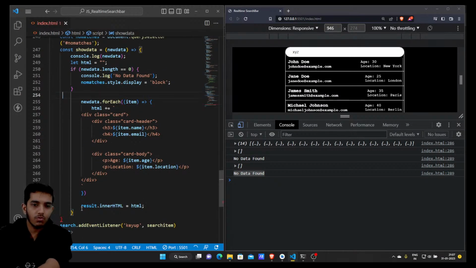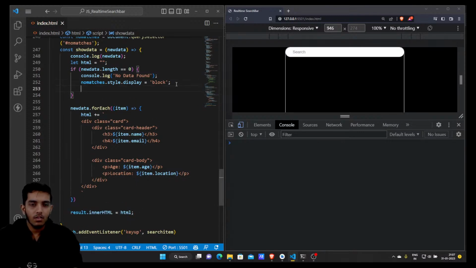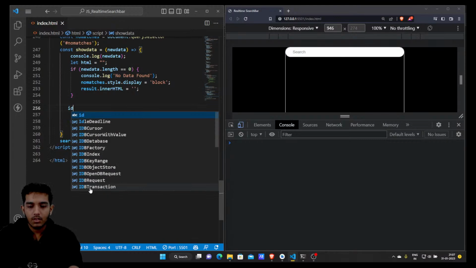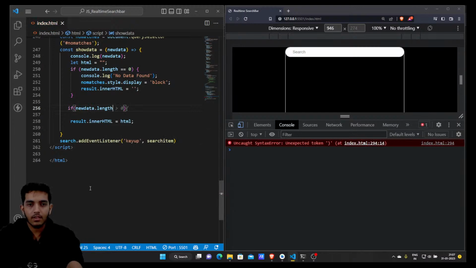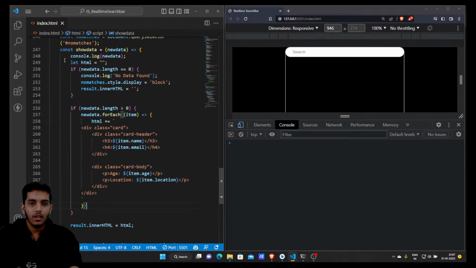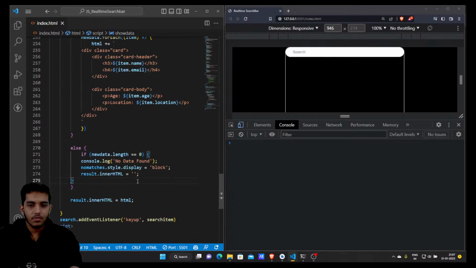This is not working because of one thing. First of all, make its inner HTML blank, and let me just say that if new data dot length is greater than 0, then this case will be running. Else, this case will be running.